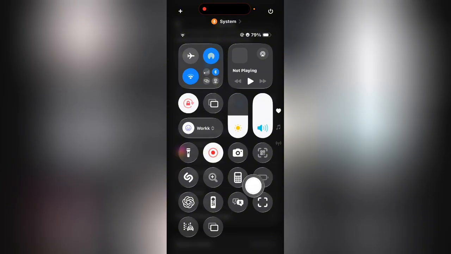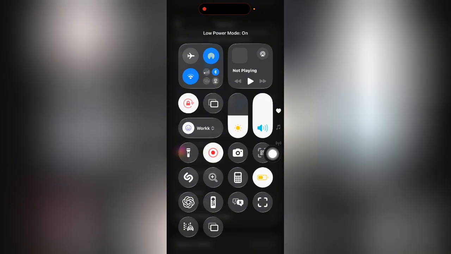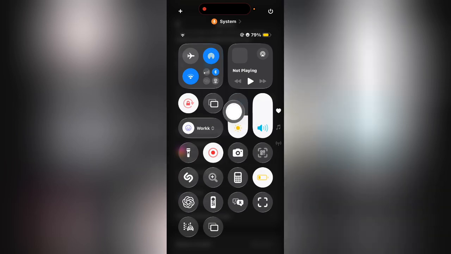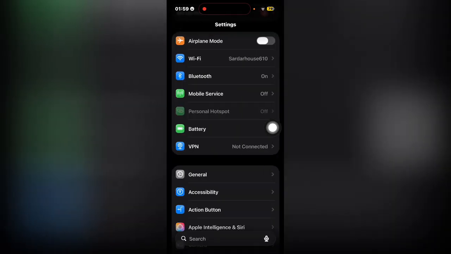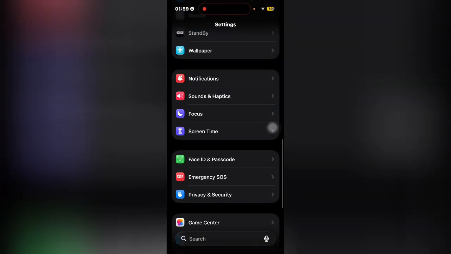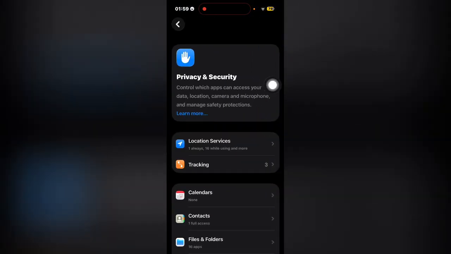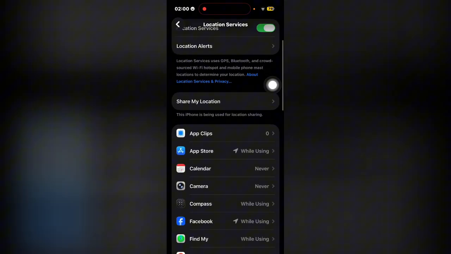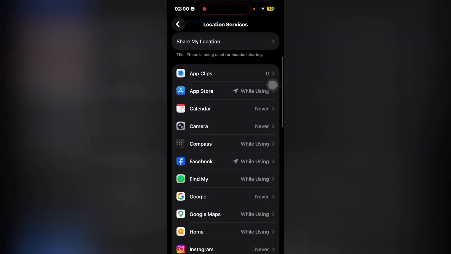First is you're going to turn on the low power mode and that will reduce your battery drainage. And you're going to also reduce the screen brightness or enable auto brightness. And you're going to disable unnecessary location access by going to the privacy and security over here. Simply click on it and then click on location services and simply disable the location services for the apps that you're not using.